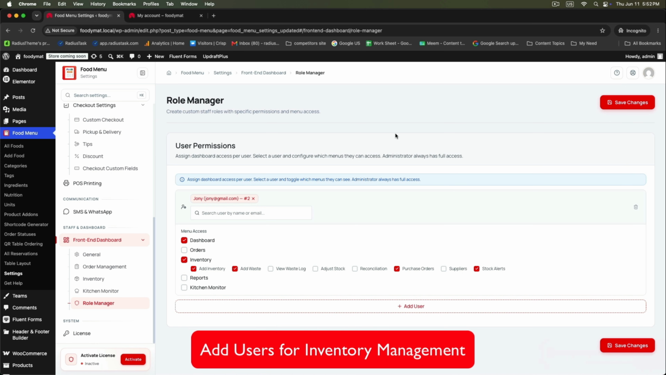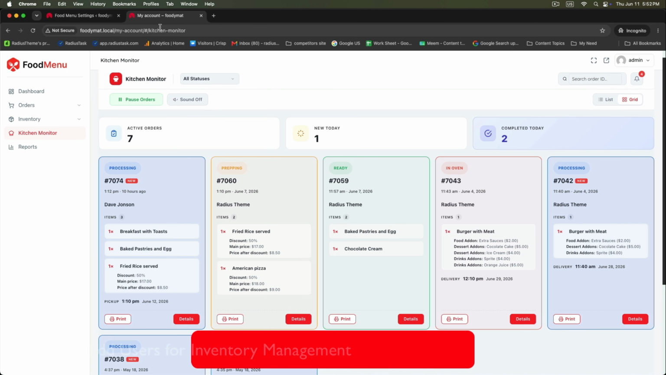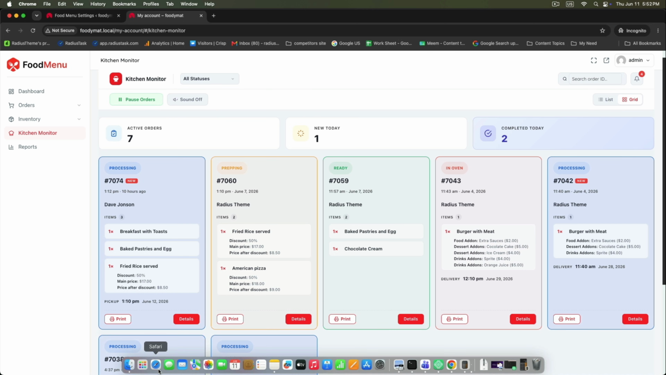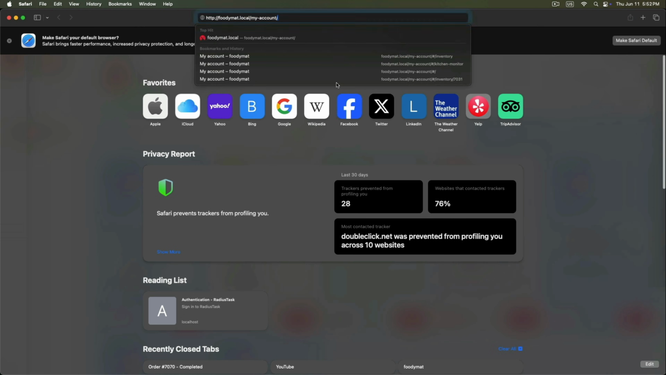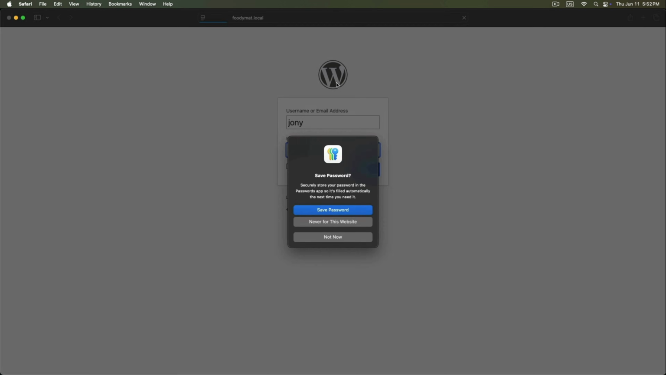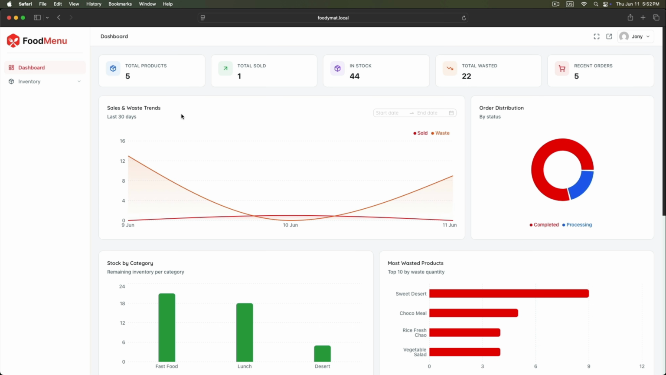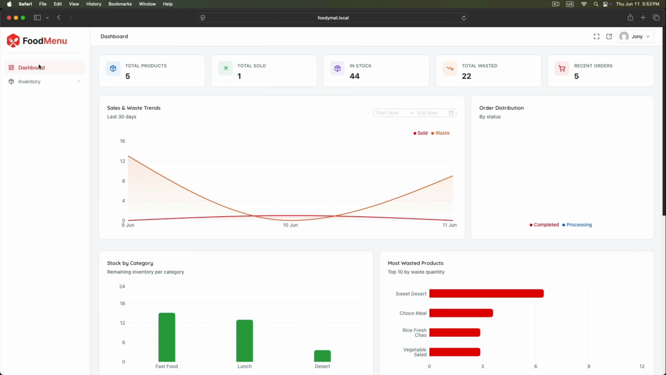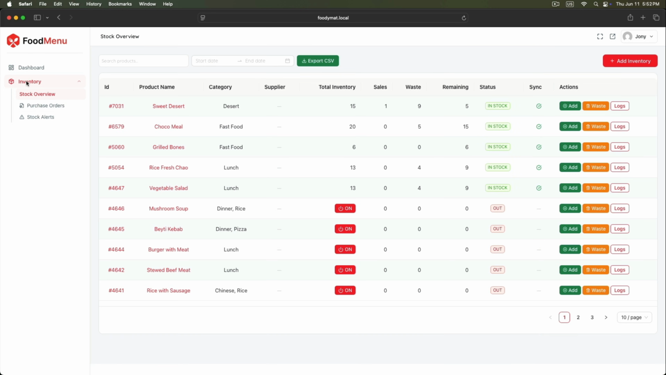Now let's go to the My Account page. To view the order details from the user dashboard, the customer must log in to their account. For testing purposes, we will show how a user can log in and stay informed about the entire order process and its updates. After logging in, this is the appearance of the user dashboard. If you go to the inventory, you can see the stock overview like purchase orders and the stock alerts.